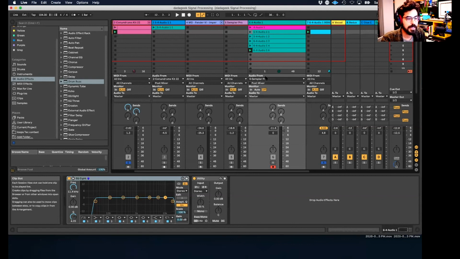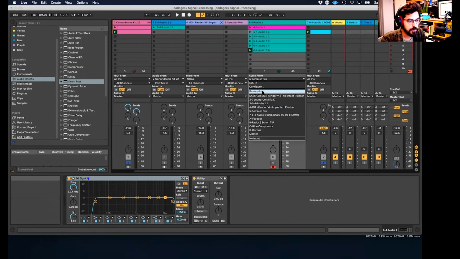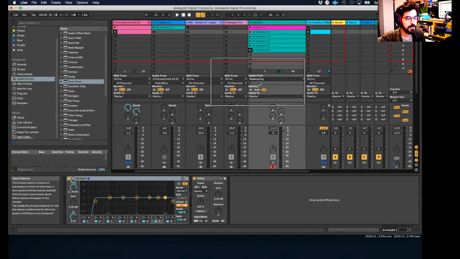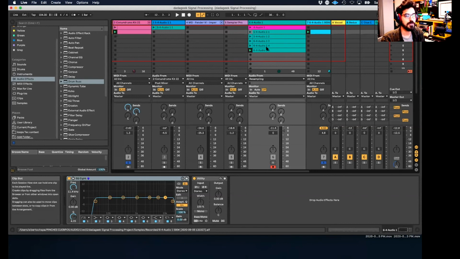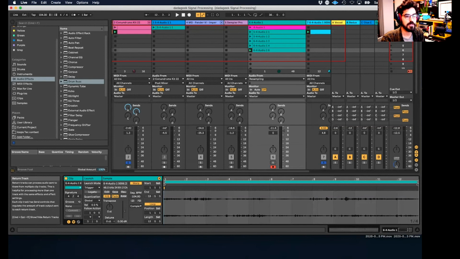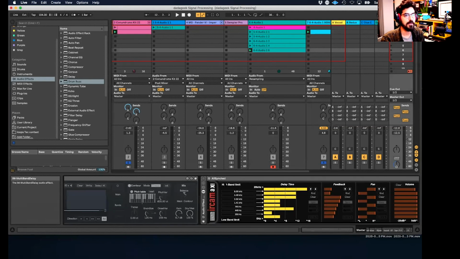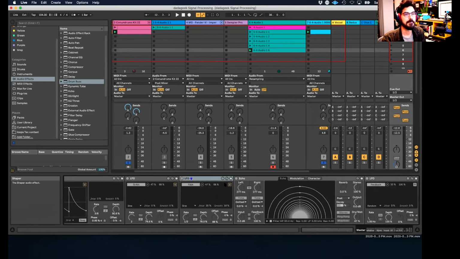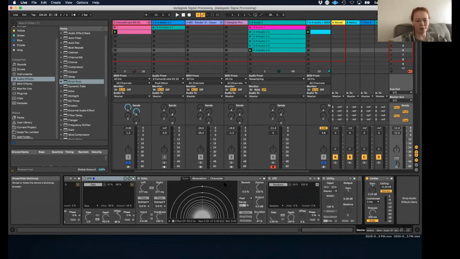And then later on, I changed this to resampling. When you have that set to resampling, it's capturing whatever you're hearing, usually coming out of your master track. So that's how I was able to record this last audio clip of just that random noise and stuff coming out of the master track. Does that make sense? Yeah, that makes sense. Thank you.